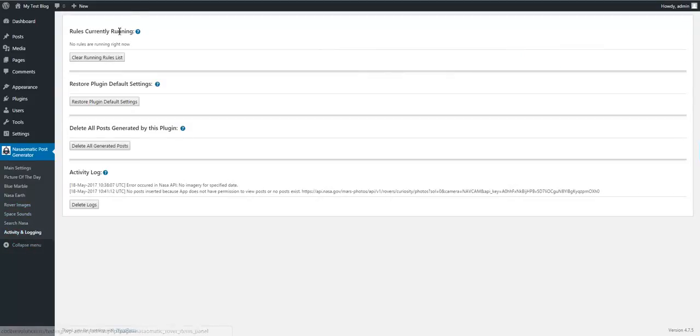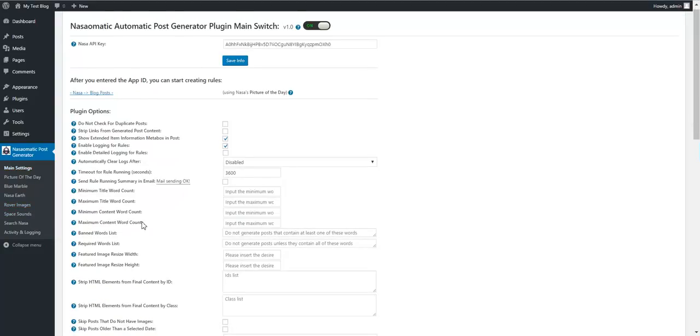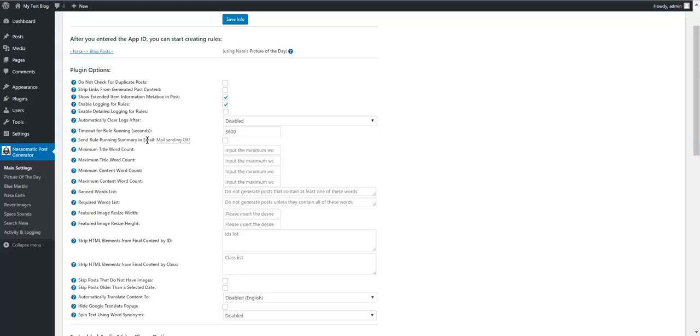Finally we have the activity and logging. We have none specified. We can see here the errors that we got from the API. Okay, now let's get back to the main settings, and I'll explain the options we have here.